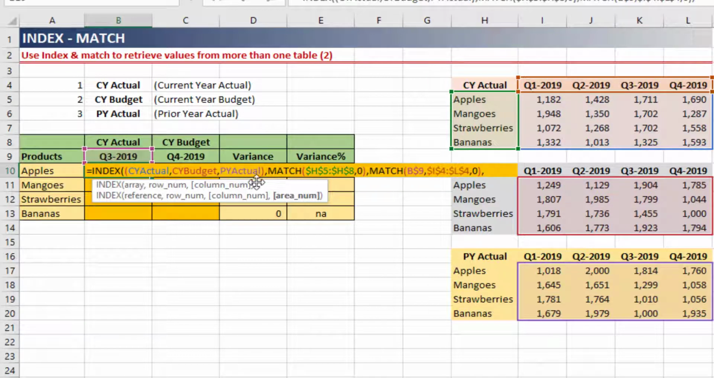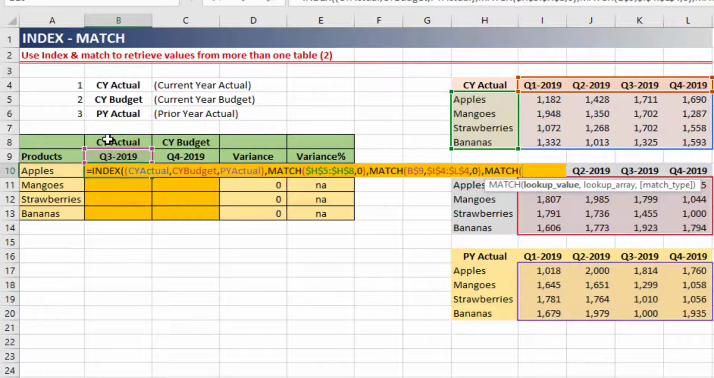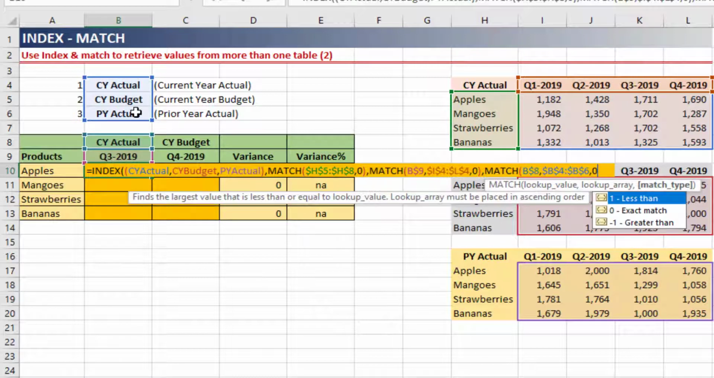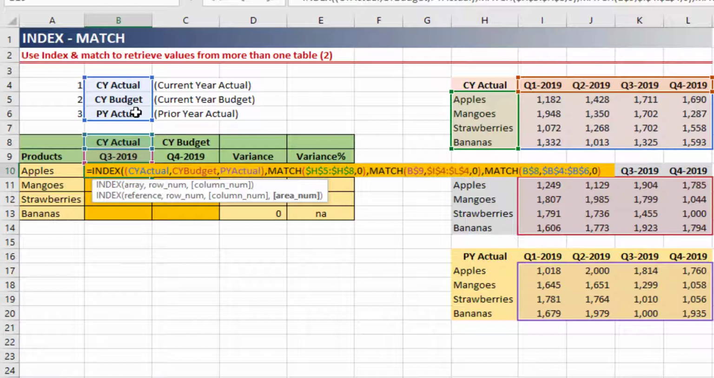select the area number. You can see the area number in the syntax here, and the area number should come up from this selection, current year actual or current year budget. So I will apply another MATCH. I will look up current year actual, I will lock its row number, and I will look it up in this range of cells, and I will lock this entire range, and comma 0 for an exact match. So this will give me a 1, 2 or a 3 to provide the area number in the INDEX formula.